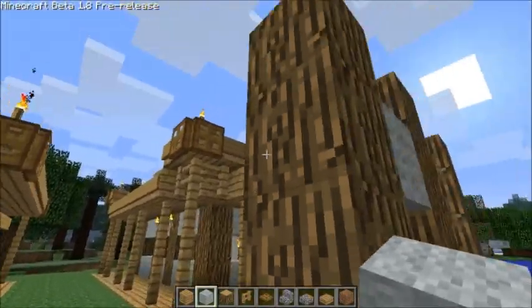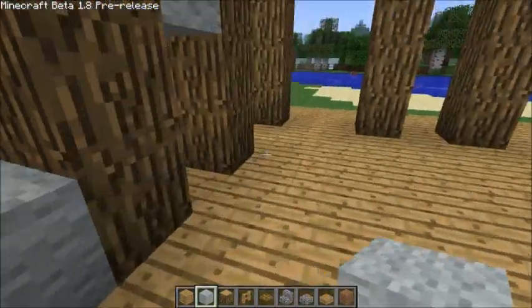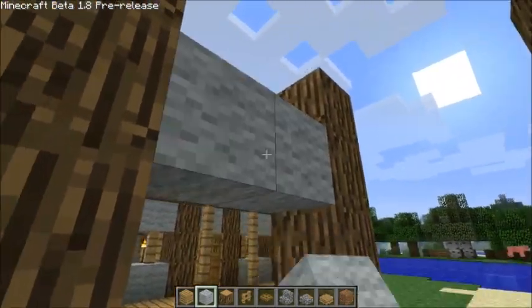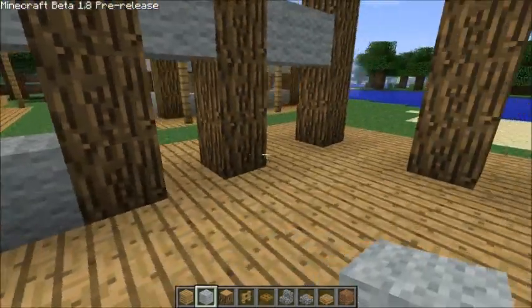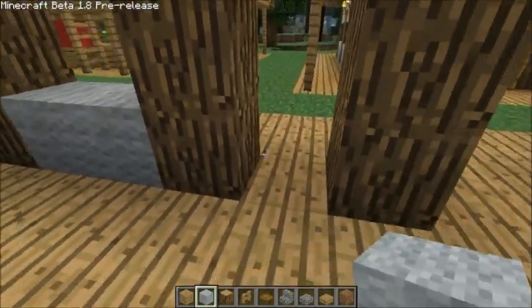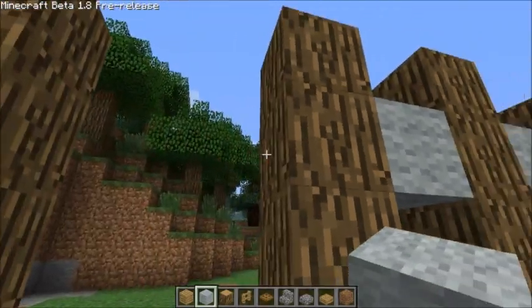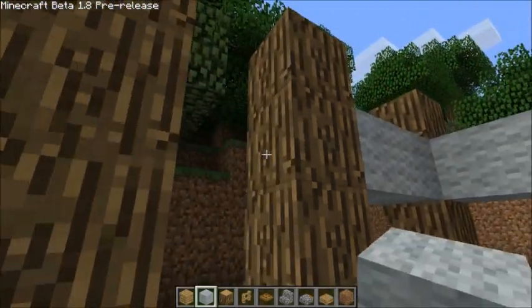Alright, let's see. Put these 2 here. Alright, so what you want to do from here is put 1 row of your choice of color of wool all the way across on the top and all the way across on the bottom, except for where you want a door to be. So you'll actually have room for a door. So go ahead and just put these in.